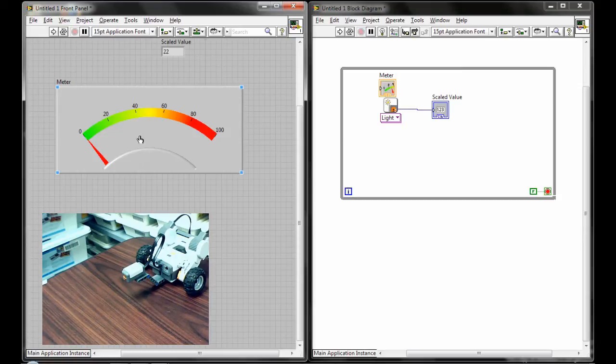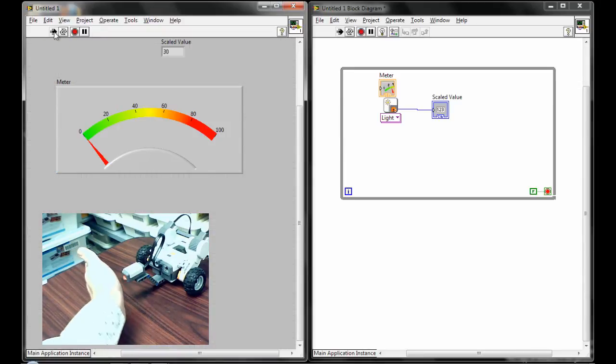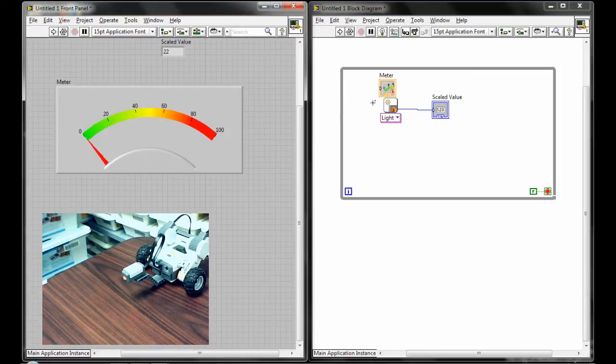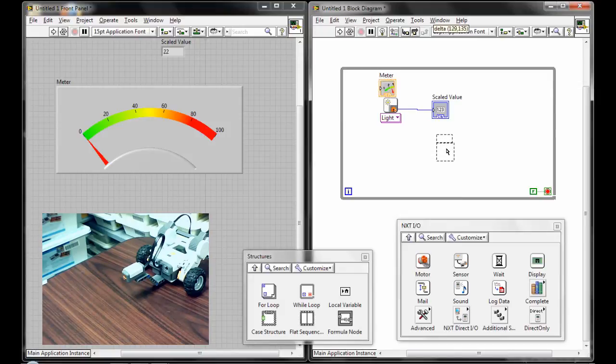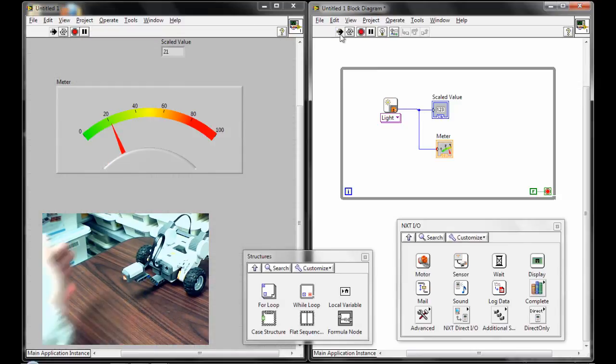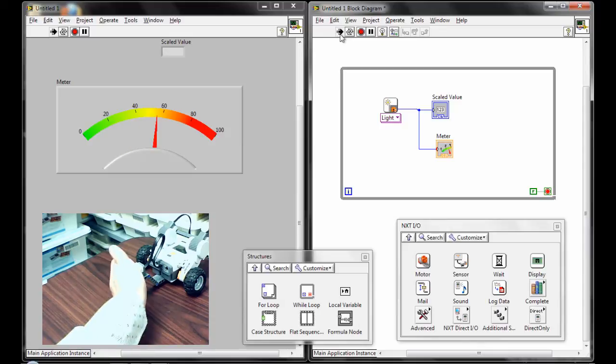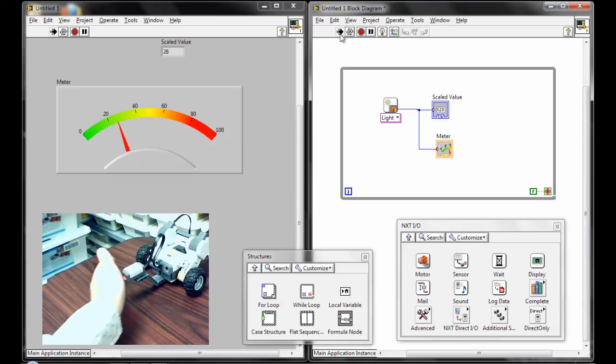And now if we run the program and I move my hand in front, oh, nothing changes in the meter. Reason for that is because I forgot to wire it in over here. So I need to wire that meter to the output from the light sensor, run the program, and now our meter will change as the light value changes. So you get some nice feedback from the system.